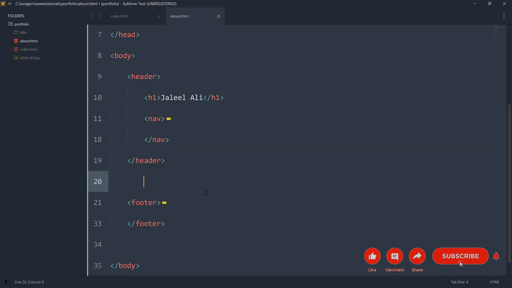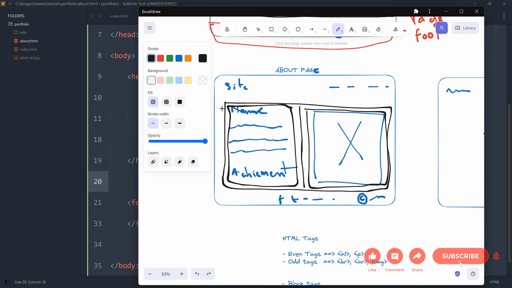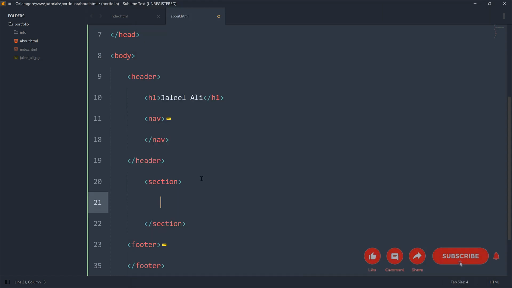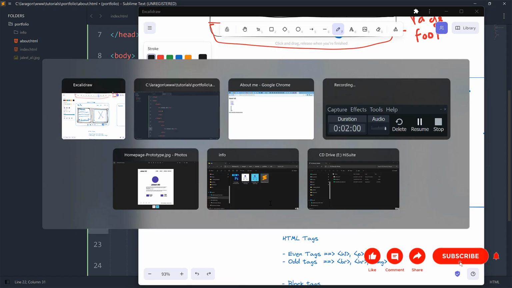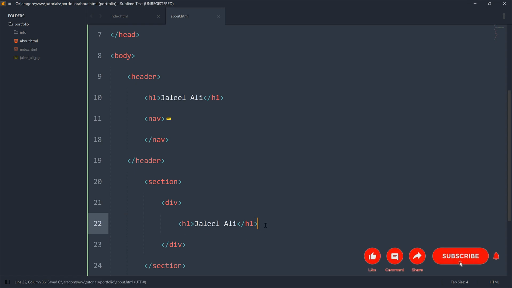To achieve that, first of all, let's use the section tag to be the main container, the outer container for both sides. Then for the left side, we can use a div, and this div will contain the name, which is heading 1. We always put the name in heading 1. So we have Jalil Ali, and then we have the biography and achievements, which will come right under it.